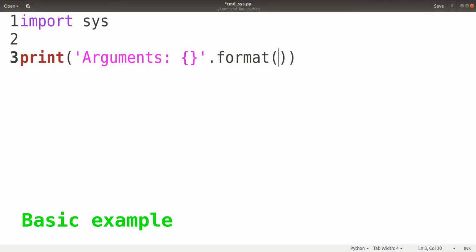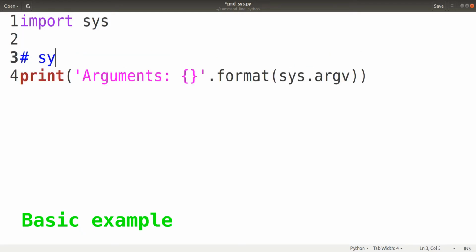Let's use the format option of the print statement. So in the curly braces, the argument that we specify to the format statement will appear in the curly braces.